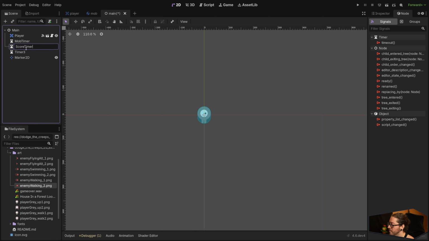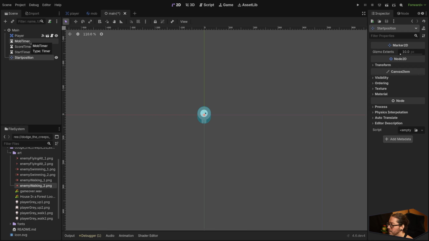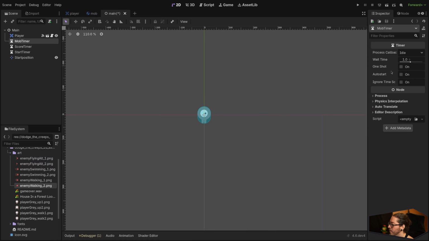Score timer on the second one, and then start timer on the third one. The marker 2D needs to be named start position. Now let's edit those timers directly. In the inspector, click on mob timer and set its wait time to 0.5 seconds. On score timer, make sure that's set to 1. And for start timer, set that to 2.